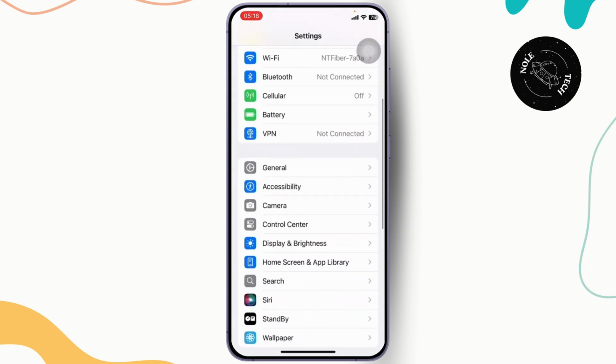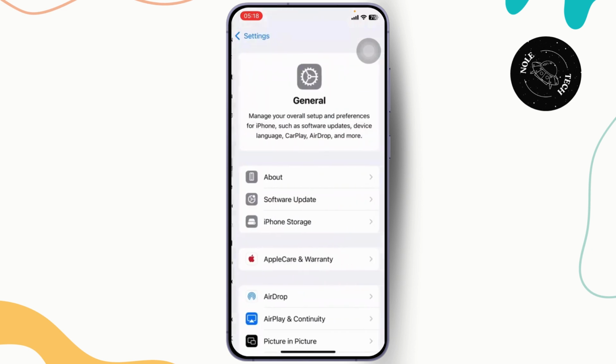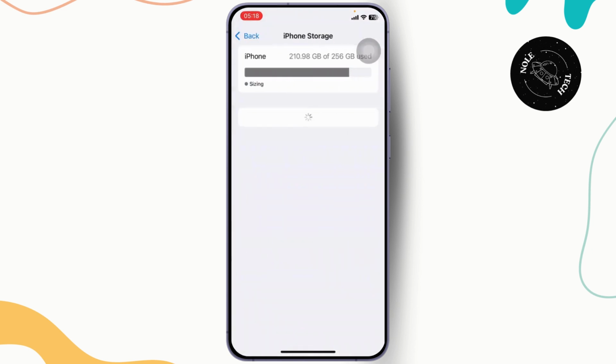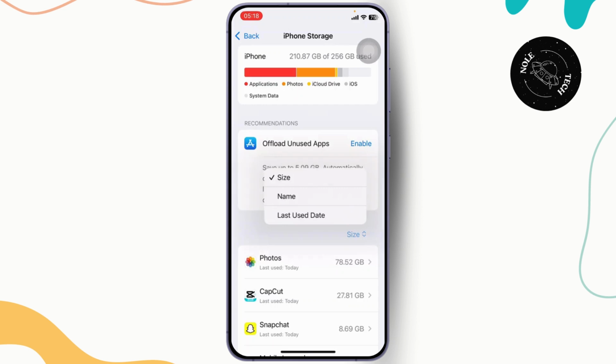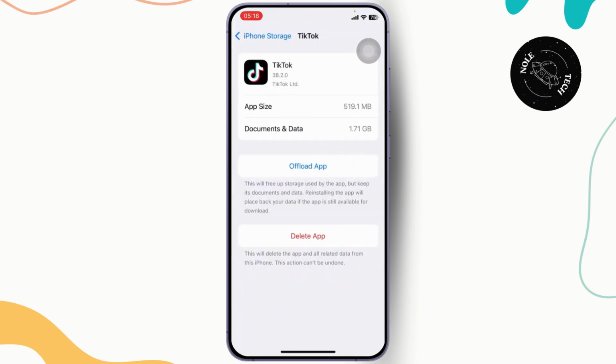On your settings, scroll down, head over to general, tap on general, head over to iPhone storage and search for TikTok. So simply search for TikTok and then offload the app and then reinstall it once again.